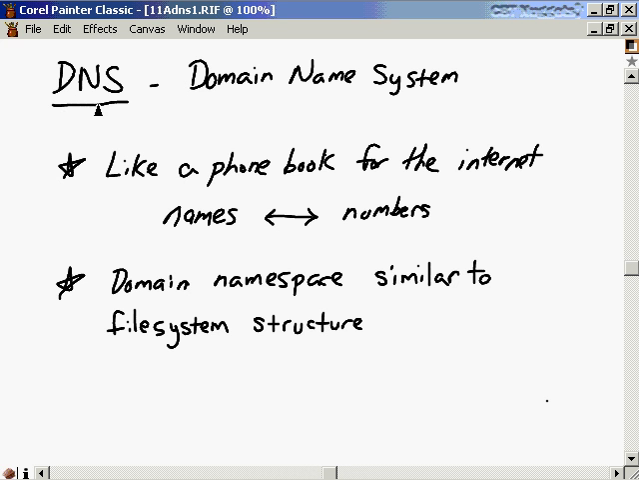Let's start with an overview of DNS, the domain name system. The easiest way to think about DNS is that it's a phone book for the internet. It helps us translate between names and numbers. As humans, we like to refer to things by their names, like www.cbtnuggets.com or ftp.download.com. We remember things like that very well. However, all the machinery on the internet, the routers and the switches and things like that, like to route traffic around based on their numbers, their IP addresses. So we have to have some mechanism to translate between names and numbers, and DNS is that mechanism.